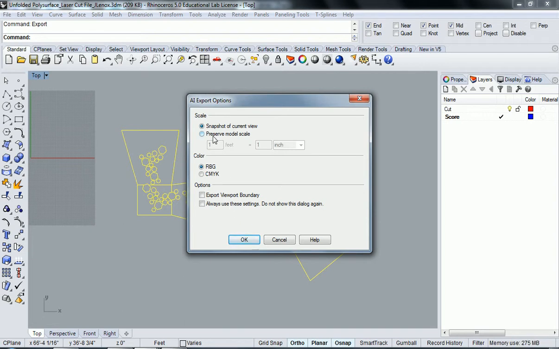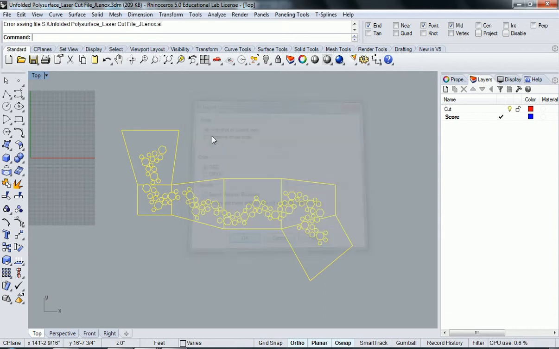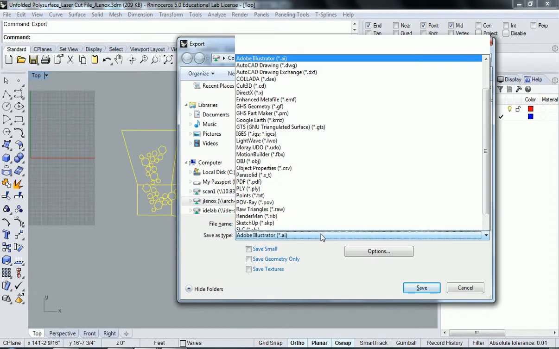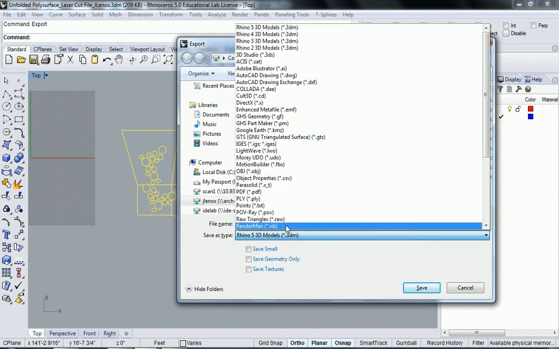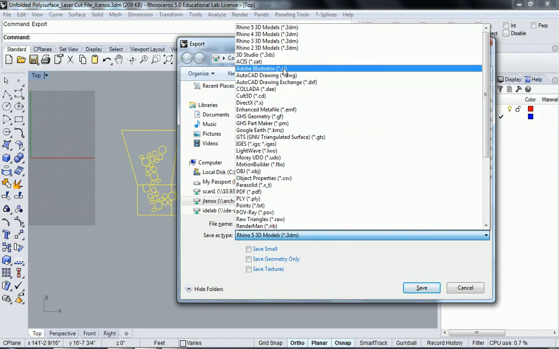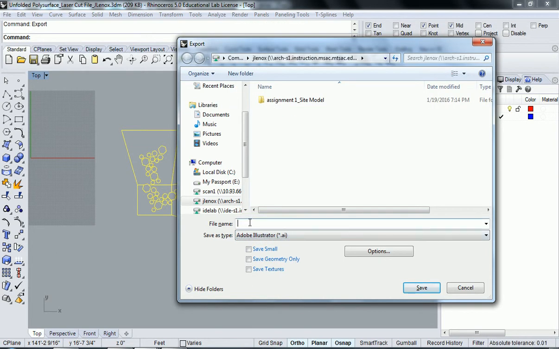Wait, how'd you get there? It's under export. And then you're going to, I'll do it again. So you go to export, and then right here, your default should probably say Rhino 5. And I'm going to save as type. I'm going to change that to Illustrator. Did you export it or save it? I'm going to save. When you export, it's going to ask you to save. You can see up on top here, it's going to say export. And then it's going to ask you to save.